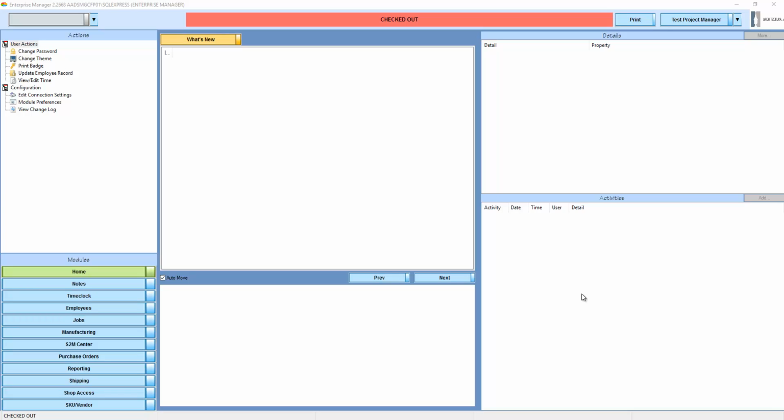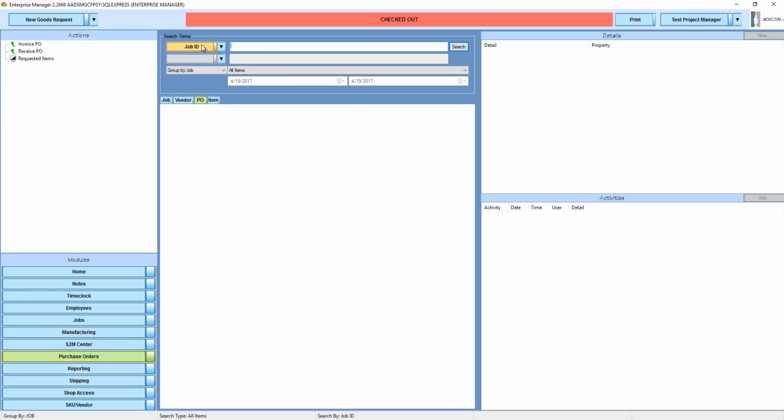Purchasing in Enterprise Manager is accessed from the Purchase Orders module. Here, we can search and we can select what we're going to search by. In our case, we'll select by a specific job. If we know what it is, we can simply type it in. If we don't know, we can select it from a lookup window, which includes recents and favorites.